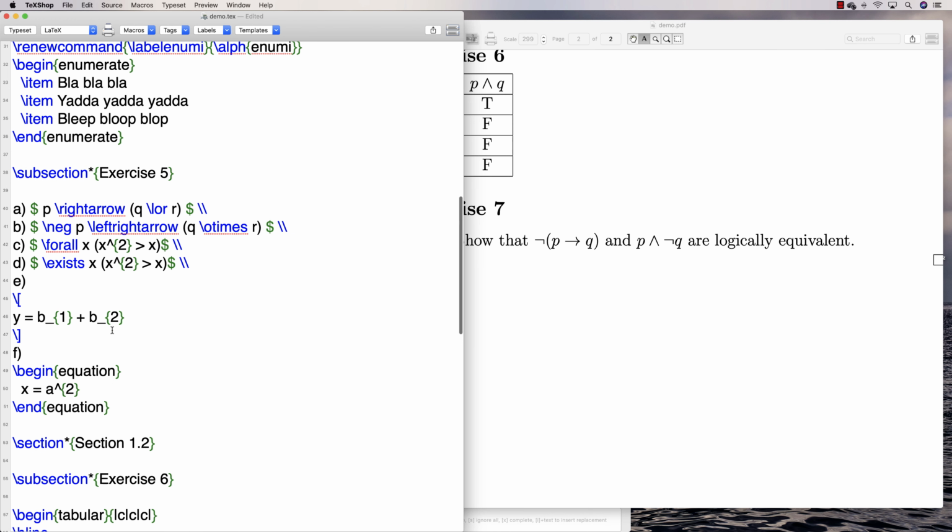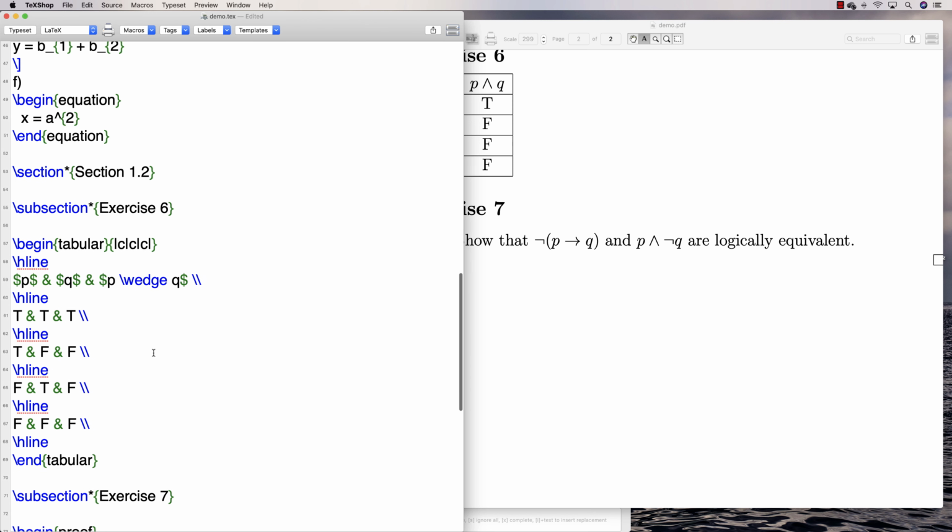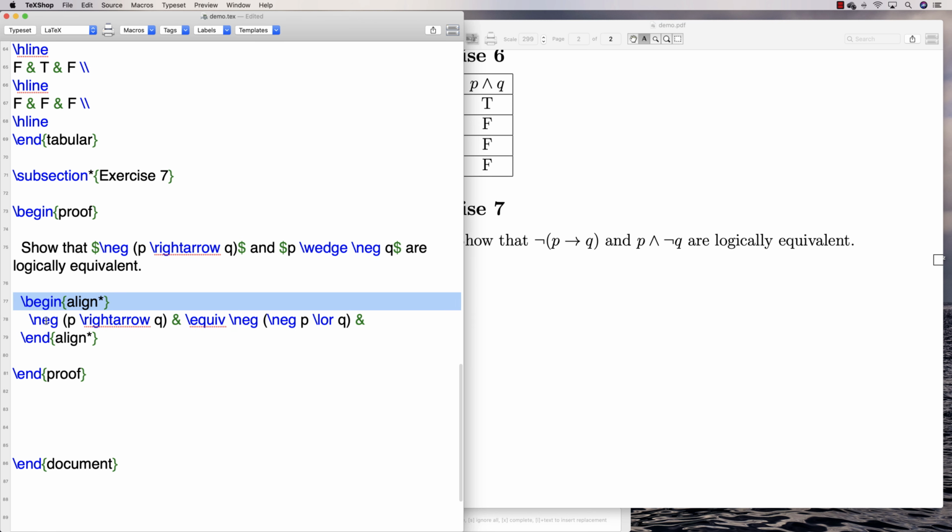So here, I use the $ to go into math mode. In align, I am in math mode. Everything in here will be in math mode. So I say slash negation, slash right arrow, and so forth. And these are all going to work in here because we're in math mode.